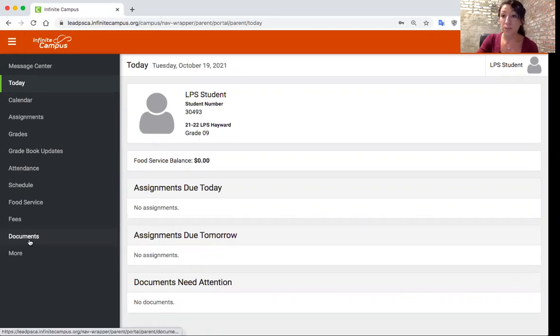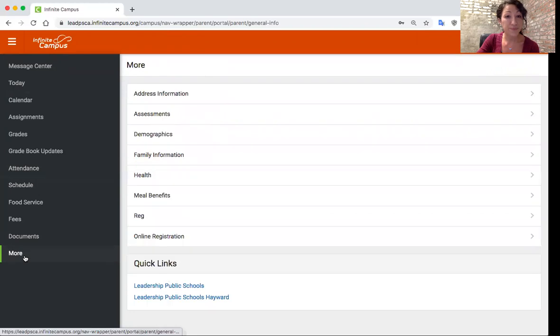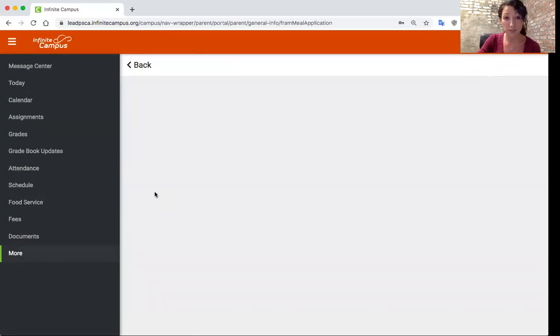Now I'm going to show you how to get to and how to fill out the meal application, which is very important. This really impacts LPS's funding as a school, and it also can provide benefits to you and your family as well, like local bus passes, things of that nature. So thank you for taking the time to fill it out. You're going to go all the way to the bottom of the menu, click on More, and on this page you're going to go to Meal Benefits.